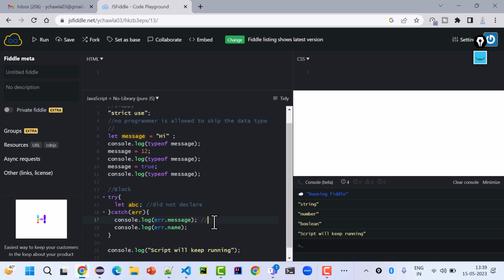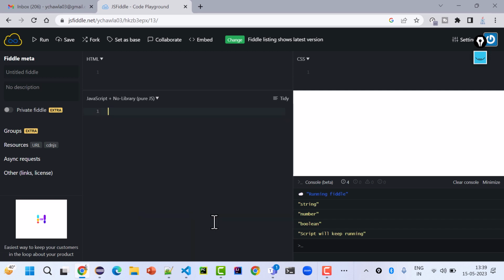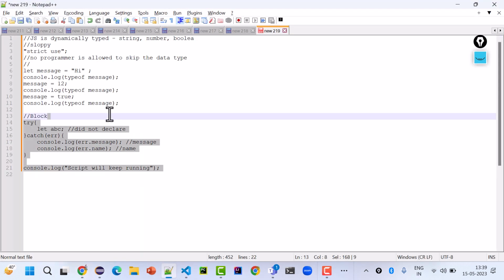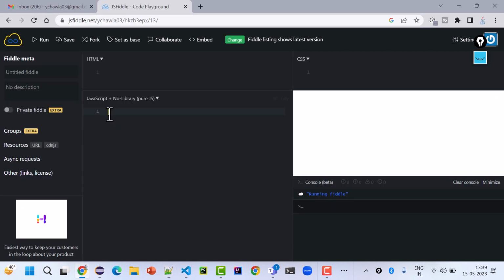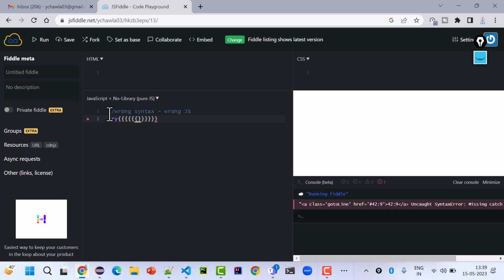So this is how you print the message associated with the error, and this is how you print the name associated with the error. That is an example of error handling. But what if we have a wrong syntax? If I have written wrong JavaScript, what will the try catch block do? Even if there is one closing bracket which was not put properly, what will the catch block or anything else do?